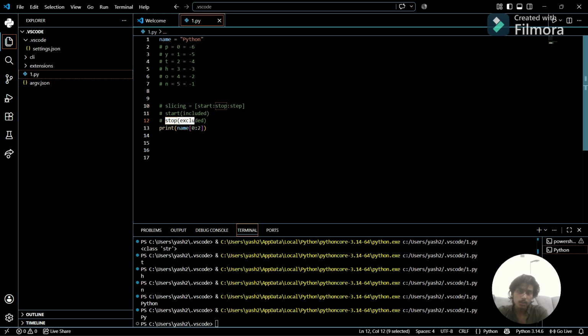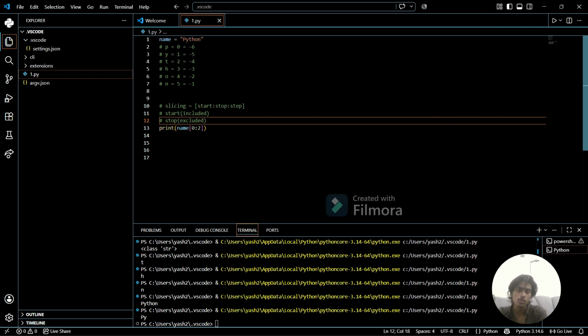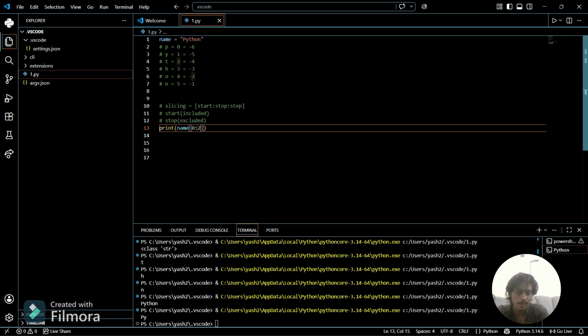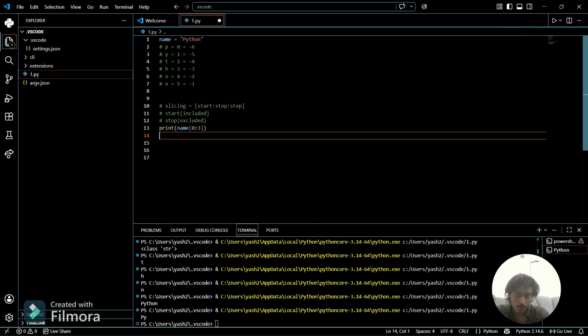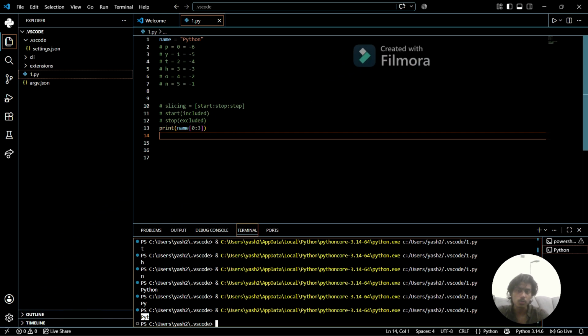But the point is, the stop is excluded, as I have told you in the for loop also. If I want to print up to the second index, that is the third option, then I have to define it +1. So if I want to print up to the second index, I have to write up to 3. If I write 0 to 3, then it will print up to p, y, t. So that is the point of that excluded. I think you can understand now.